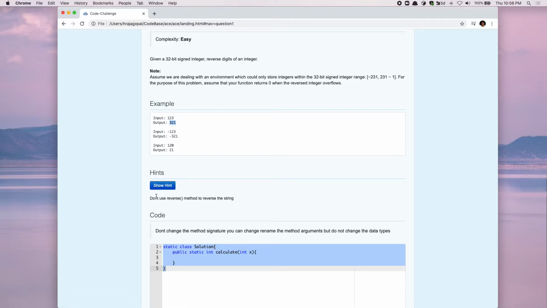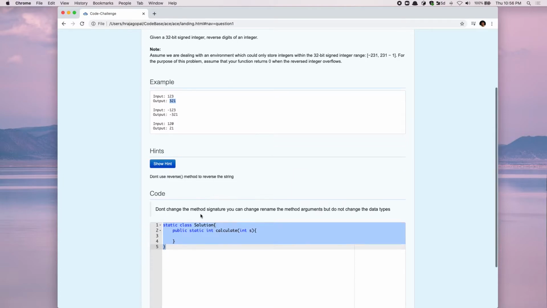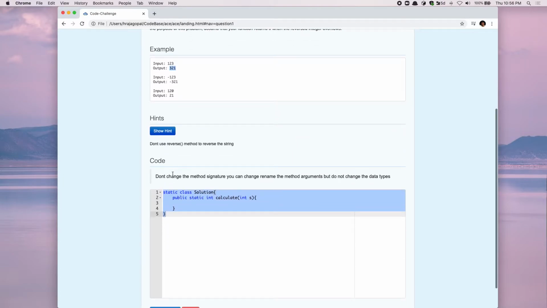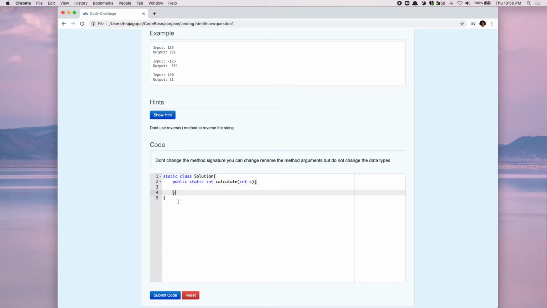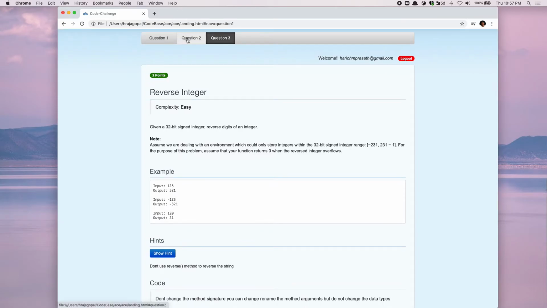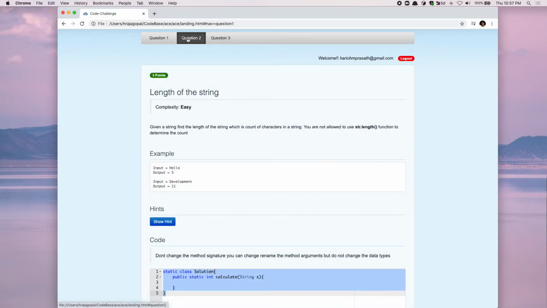And in this case, you're not supposed to use the reverse method. If you use the reverse method, it will catch you and it will not allow you to submit. So that is also built in. The important thing which I want to highlight here is do not change the signature of the method or the class. You can type in anything that you want here, it doesn't matter, but do not change the parameters or the methods that you see here. So that's it. Let's pick something and try it out.